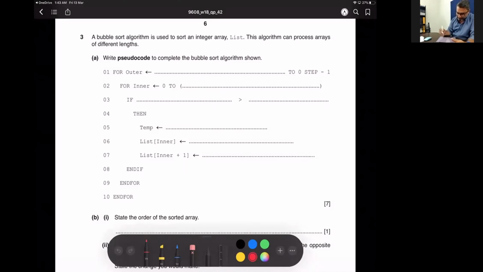For outer is equal to upper bound minus 1 to 0 step minus 1. Remember, this is A2's paper, so the lower index, the lower bound, is 0. So for inner count is equal to 0 to outer minus 1.